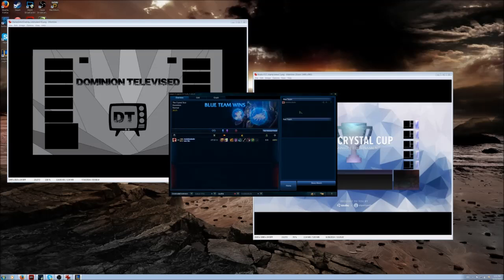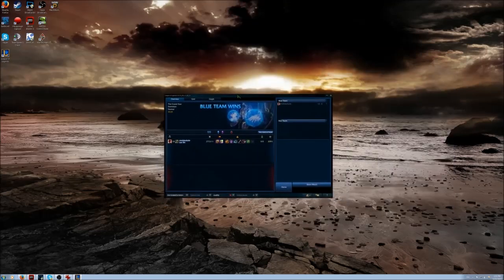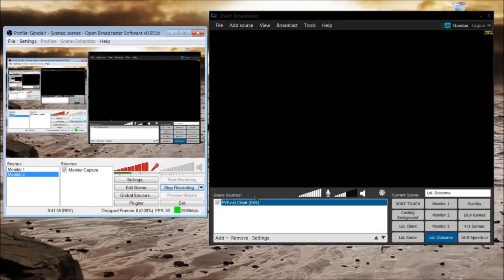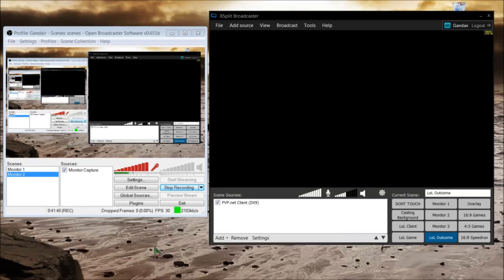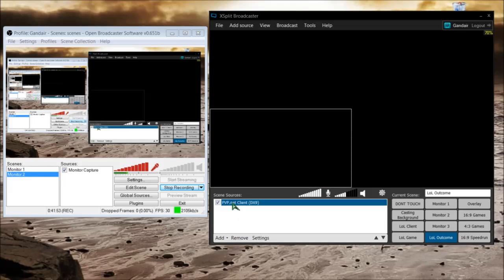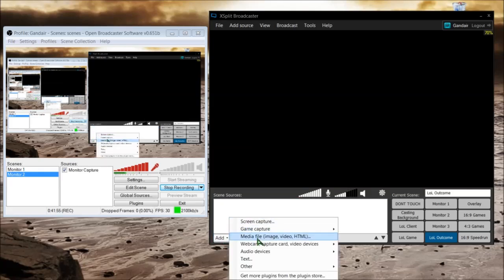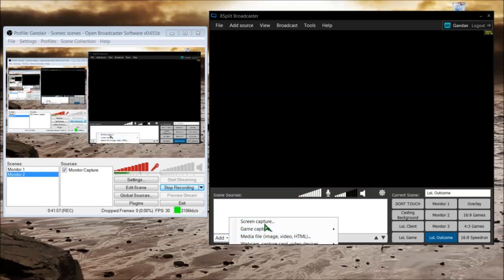Why isn't it giving me anything? Whoa, it just minimized all my stuff. It's not capturing it like it should. You see, I'm getting this when I try to capture it. Let's remove that and try it again. Add PvP.net client.exe. Come on, game. Okay, that's not working. What's a quicker and dirtier way?